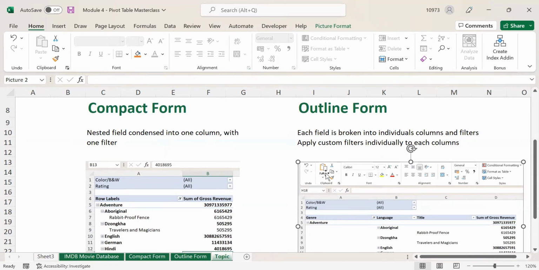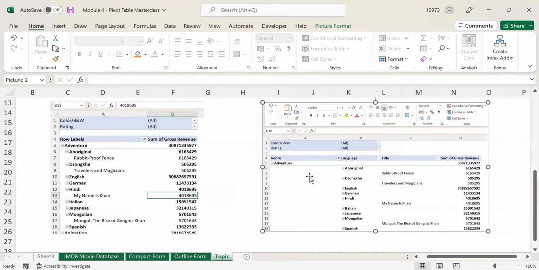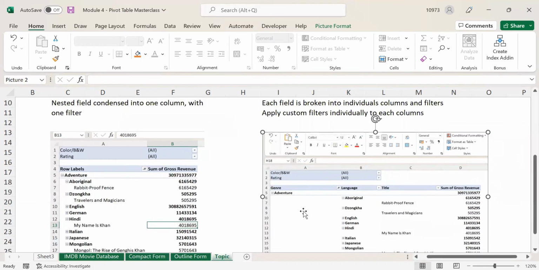Now the next type of form is outline form. Here you can see how the outline form looks like. In outline form we have the same three fields, which are genre, language, title, but all the three fields are segmented into separate columns. So genre is in the A column, language is in the B column, and title is in the C column, right? Each field is divided into individual columns.